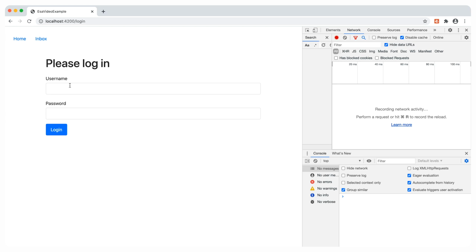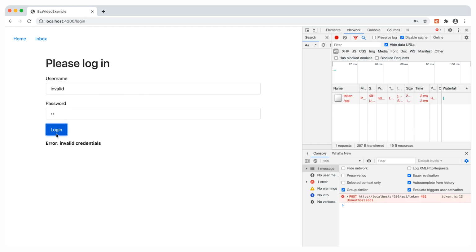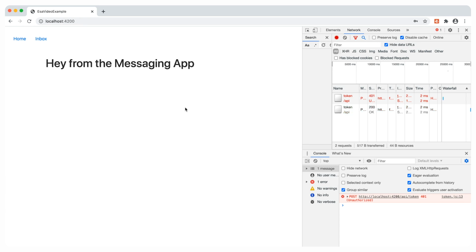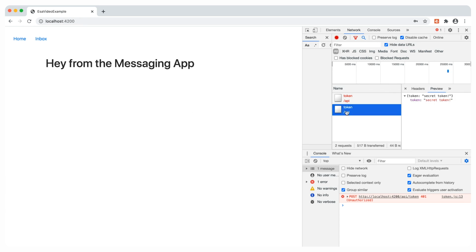Let's look at this in action. When we submit the form with invalid credentials, let's say, we see that the authenticator makes the request to /api/token, but we receive a 401 response because obviously the credentials were invalid. We catch the error that is thrown in the controller, assign it to the tracked property, and thus the template gets re-rendered. So let's now log in with valid credentials. You see this time the same request is made, but instead of a 401 response, we get a successful response with the token in the response body.